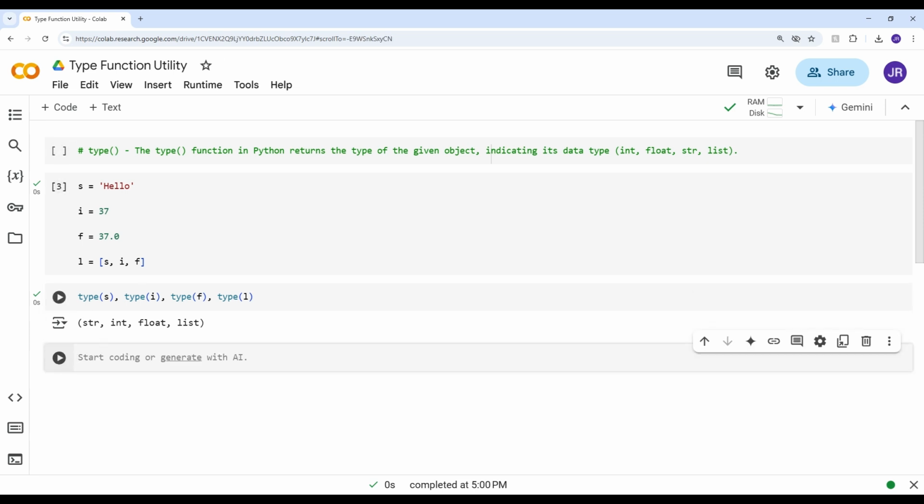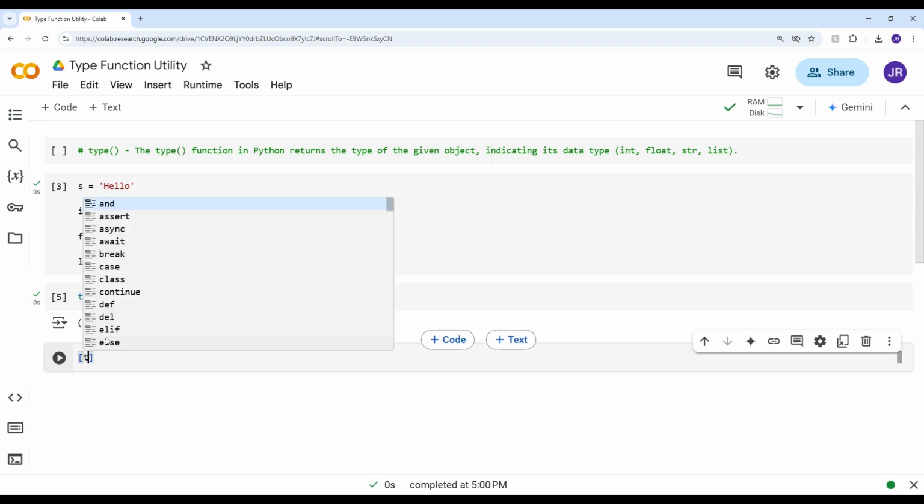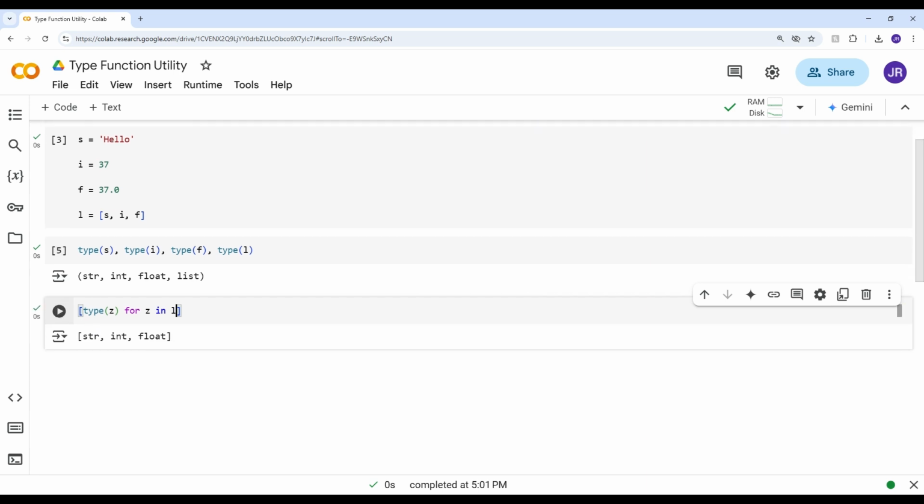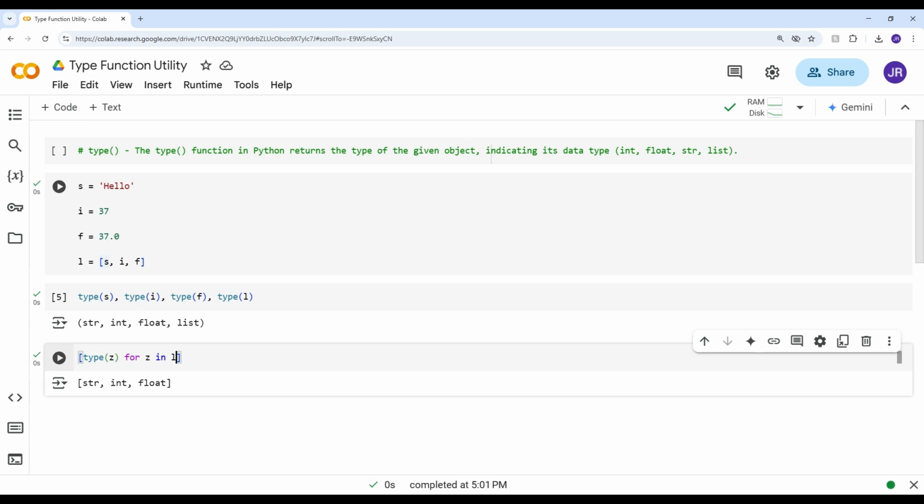For example, say we wanted to apply the type function to each element in a singular list, we could just do type z for z in L. And now you can see string, integer, float, string, integer, float.